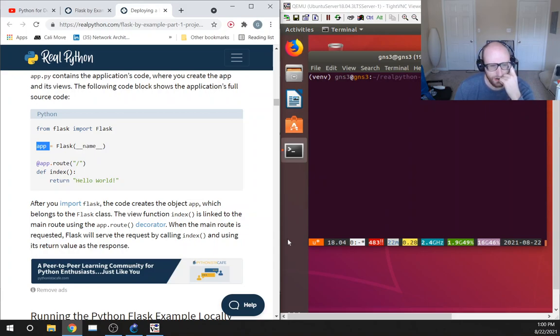Now, what's interesting here is technically this is not a function. Because we have these parentheses here, this is the result of the function, because this is a called function. So technically this is a string. It's a string, hello world. If they were referring to the function, technically they should just say index without it being called. When the main route is requested, Flask will serve the request by calling index and using its return value as the response.